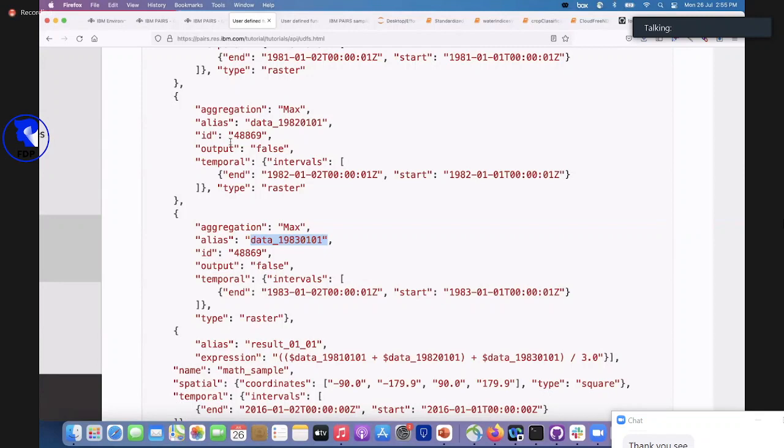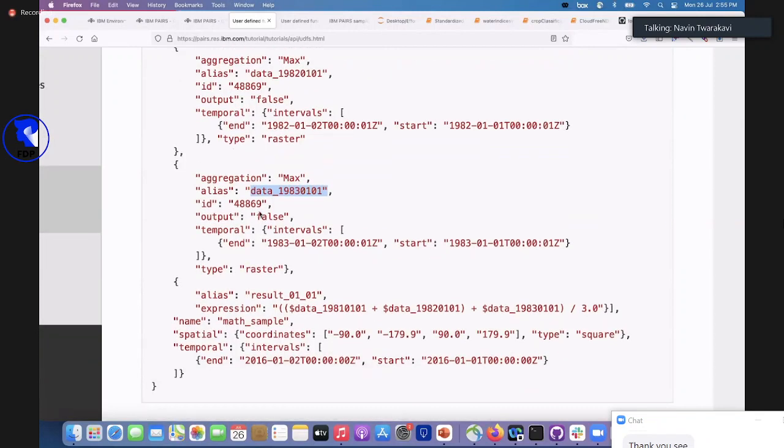Once I have done these 3 geospatial queries, I want to actually calculate the result on the server itself. I don't want to get it here. So I'm going to do a computation and give it a name, result 0101. And the way to get this result 0101 is I want to take these 3 aliases: data 1981-0101, data 1982-0101, and data 1983-0101. So I just take these 3.